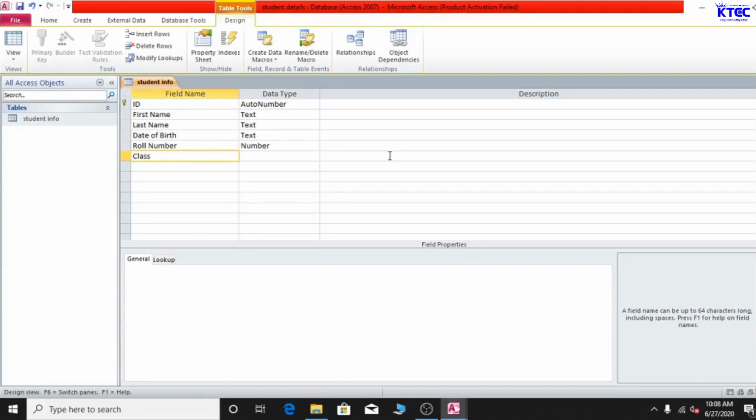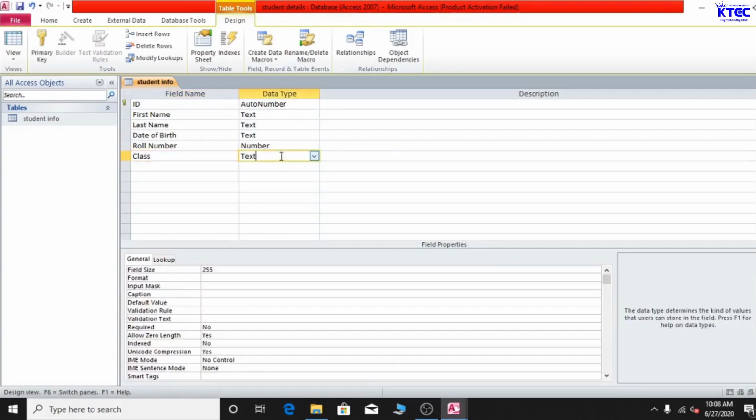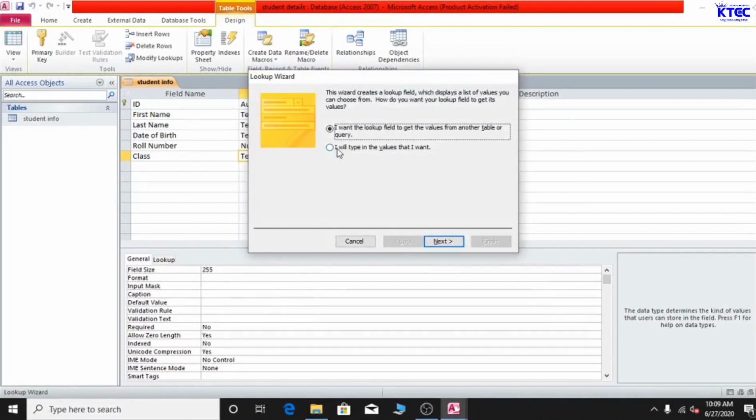With the class, let's assume in our school, it's a basic school, so we have from KG to JHS. Depending upon the class, we would like to have some drop-down menu where we can select the class, in order for us not to waste time typing the class we need. So with that, let's quickly look at how to do that. We come to Lookup Wizard. Then we say, I will type in the values that I want. So quickly go to next.